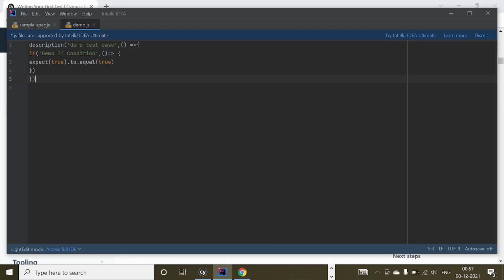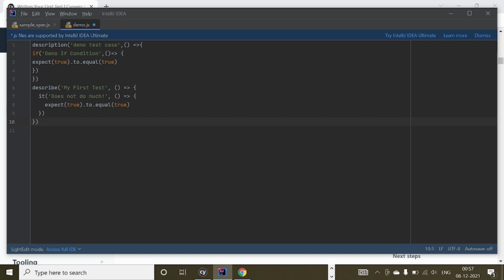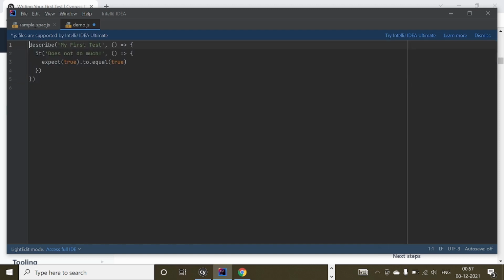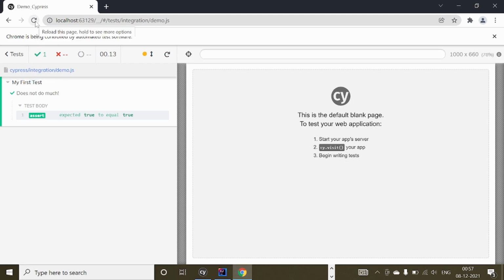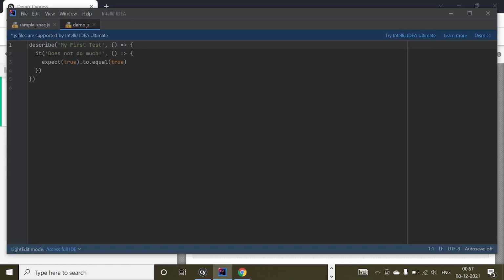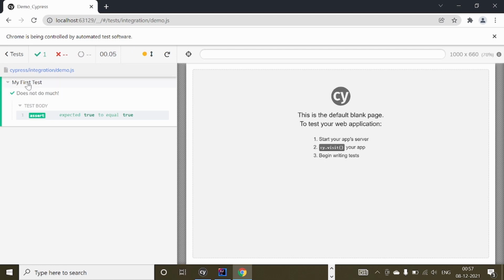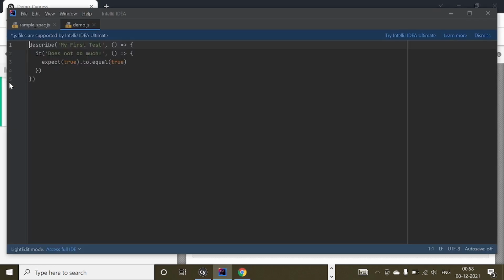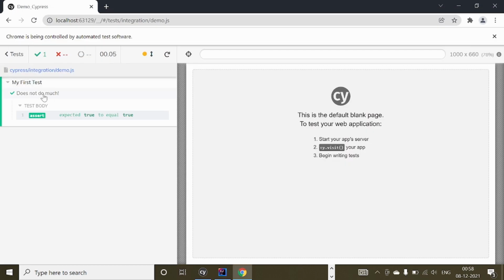Okay, I feel there is no error in this, but let's just remove our code and see if this code executes. Let's refresh the browser. Okay, there is no need to refresh. It's already giving us does not do much. Test body assert expected true to be equal to true. So the name of your test case would be my first test case, which we have passed in the description. Then if it does not do much, this is your test summary, and then under test body we have one assert expect true to be equals to true. So that's why it is giving us true.